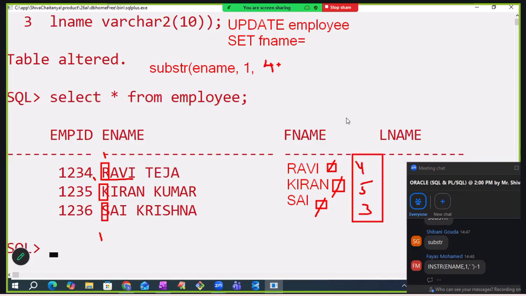If the number of characters were the same, I could write it directly. But the number of characters is not the same. That is why I need to write the logic. So what is the logic here? Space position number minus 1. Here the space position number is 5, here 6, here 4. 5 minus 1, 4 characters. 6 minus 1, 5 characters. 4 minus 1, 3 characters. So find the space position number minus 1.